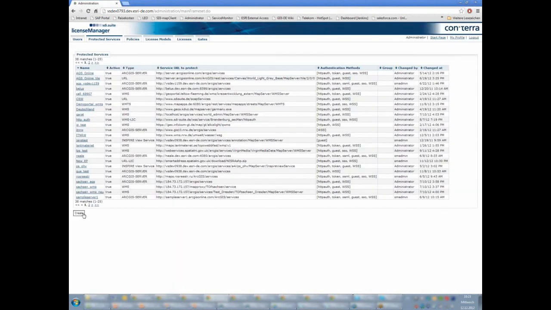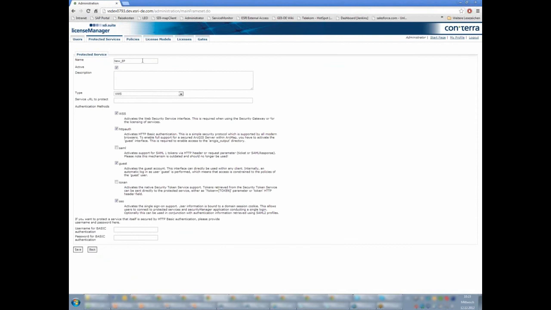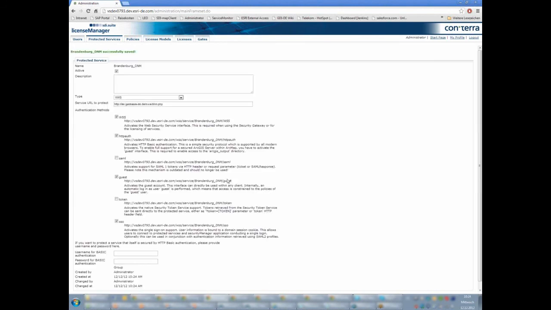Go to Protected Services, and now I'm creating a new one. This is Brandenburg DNM, that's how it's called. It's a WMS. Let me just copy the URL. This one. And I select the different authentication methods. For this demo I'll need HTTP basic, so this is the box I have to check, and the guest access. I just leave the rest as it is. So save this one, and now the service is there.